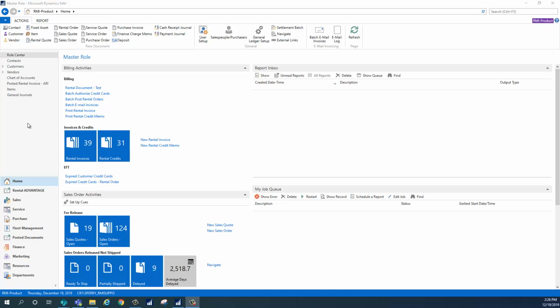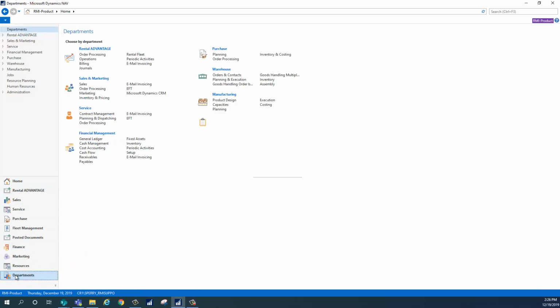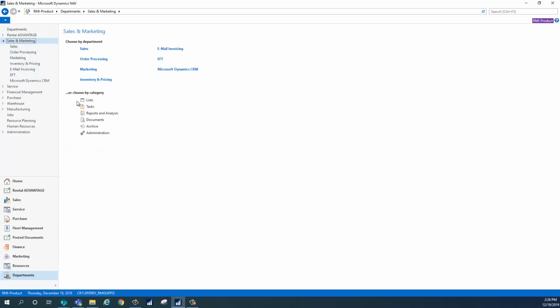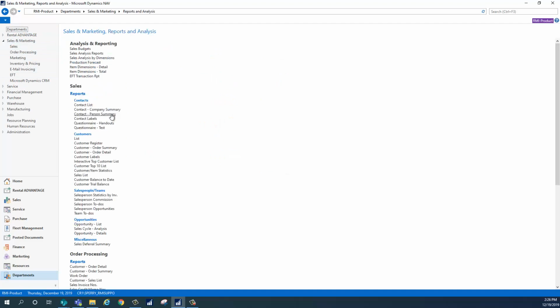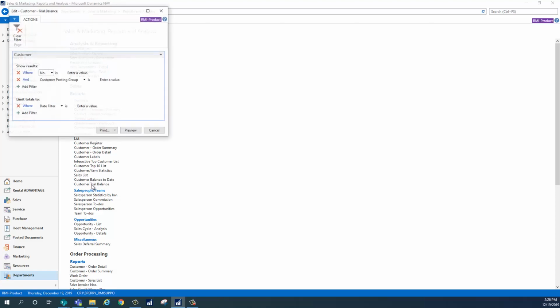Let's look at this report so we can see the information that displays on it. From the department's navigation pane, in our sales and marketing, we're going to go down to reports and analysis. And under our customer section, look for the customer trial balance report. We can filter this report by customer number or customer posting group. We even have a date filter to run this report by.